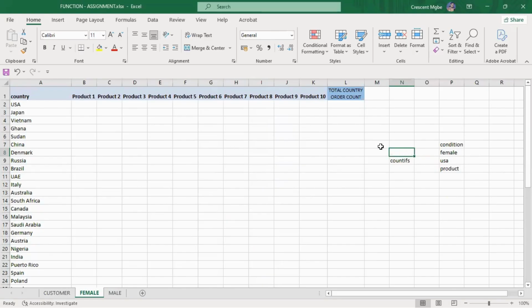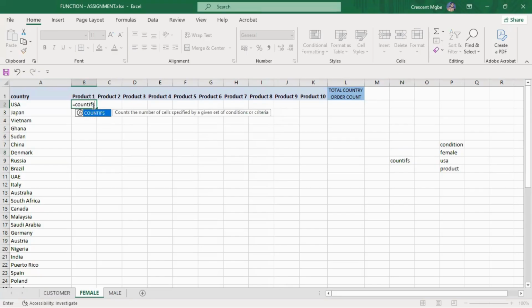But now we have multiple conditions. As long as the condition is more than one, it can be 2, it can be 3, it can be 10, in fact, it can be any number of conditions. COUNTIFs comes into play. So let's start. We'll come here, we use equals COUNTIFs. Once we choose COUNTIFs, it tells us what to do. Excel takes it from there. It's a good thing that you already know it's going to be count because you want to know the number of, so it's count.